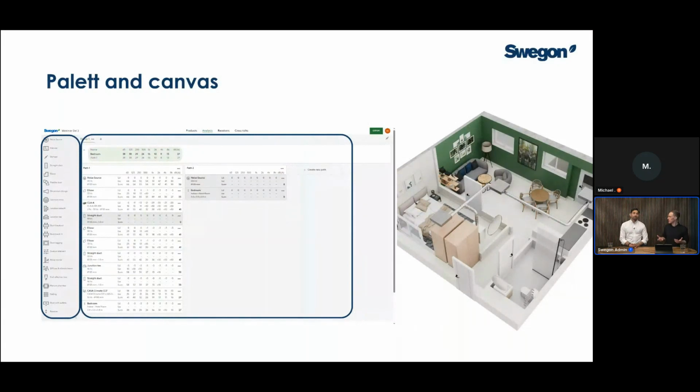Do not take too much time when you get to know the software. In the beginning, of course, you will struggle a little bit to know all the functions and see what you're doing. But this is the base of how the software looks and how you work with it.